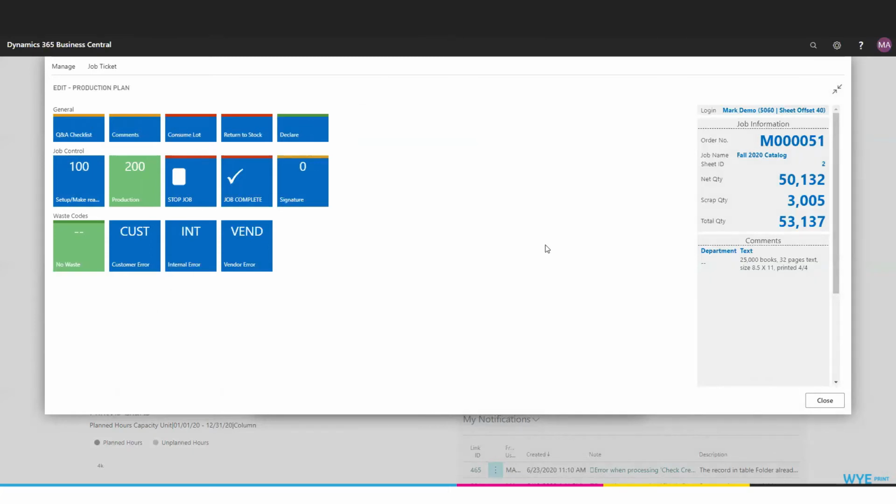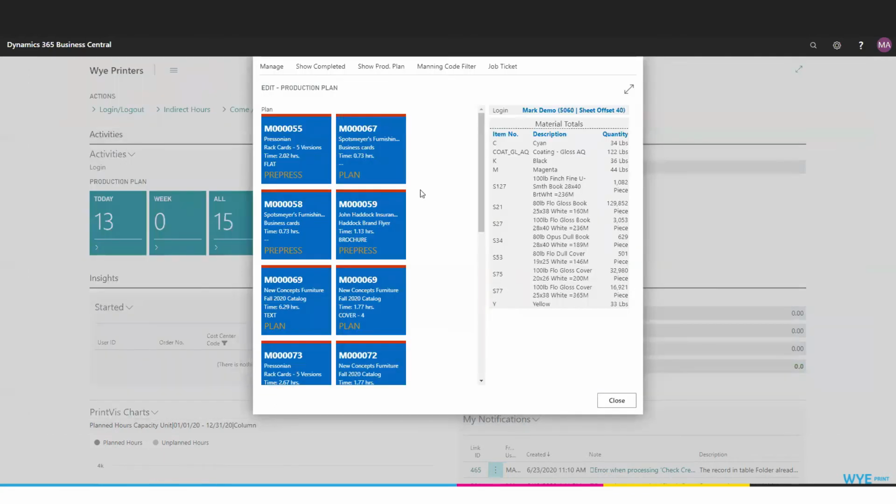If this job is going to run over my shift and I need to stop it so that the next pressman can begin the run, all I have to do is hit Stop Job, and I'm clocked out of that job. At that point, I can hit Close, and the next shift pressman can come in and begin working on that job. If I want to mark the job complete, I simply hit Stop Job and Job Complete. And now that job has dropped off of my production plan and has moved on to the next status code.